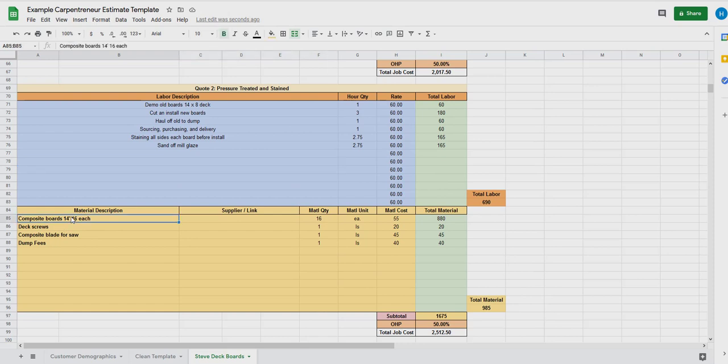Okay, let's see, my material changed to PT pine. 14 footers, they don't make them in 14. We'll have to do 16s and cut off the end. Screws will be about the same. Don't really need a special blade, but if I say I don't have a blade, I'm going to want to throw some money in for one. And dump fees will be about the same.